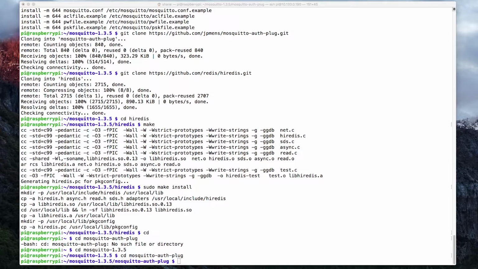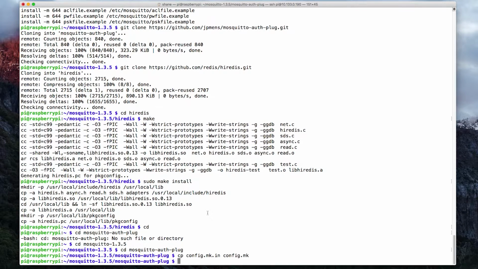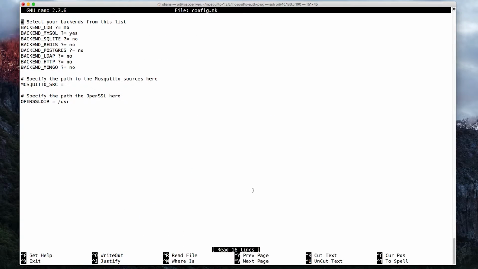And okay, so once we're in the directory, what we need to do is copy the config by just doing that. So we're just making a backup of the config, and then we need to open it. So let's open it. Boom.